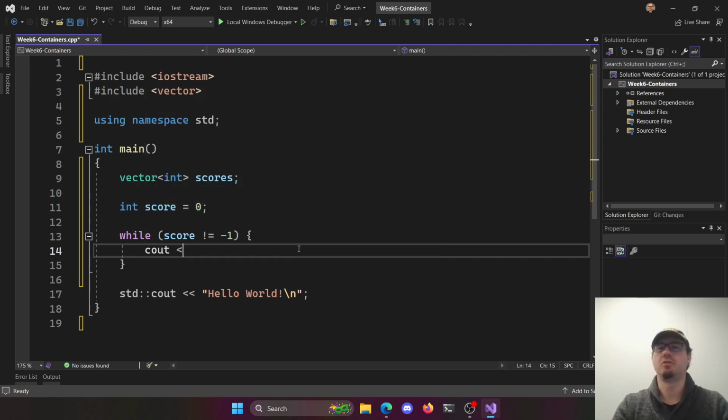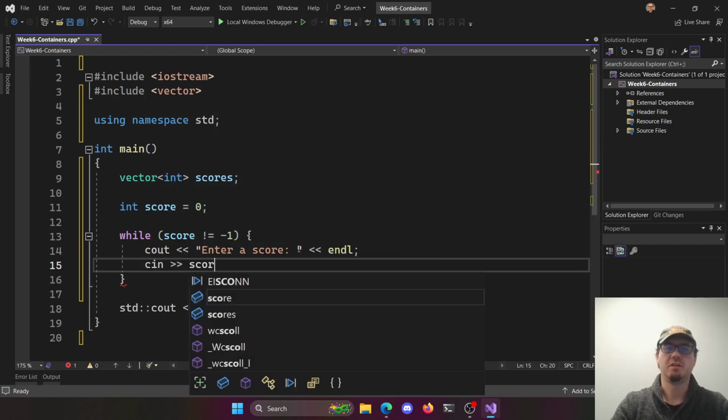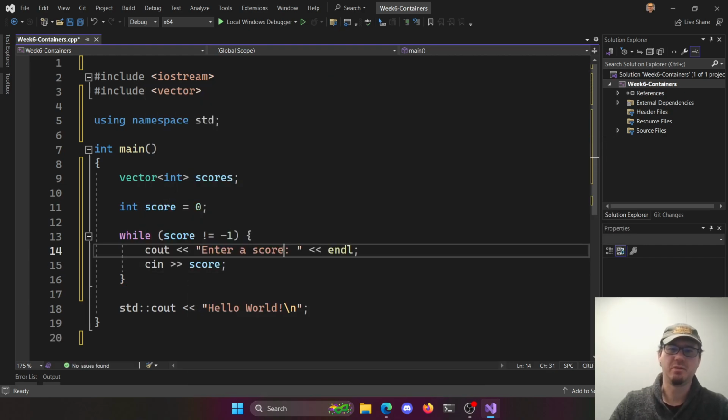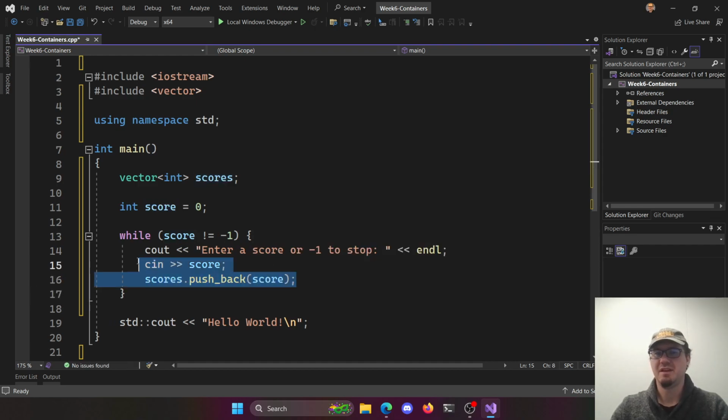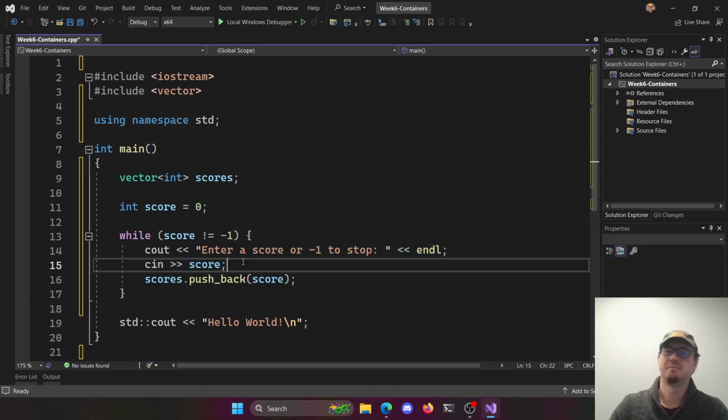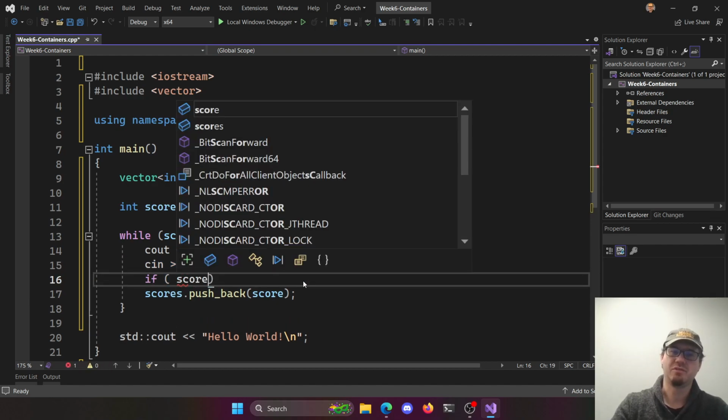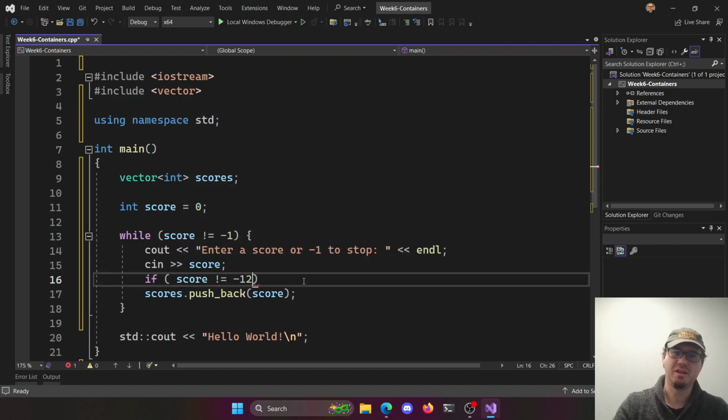We'll ask for the score. Enter a score, or -1 to stop, and then we can push it back into the vector. Now, it's not actually great because we would add a -1. That's the one downside of doing it this way, right, with the loop. So one more check if score does not equal -1, which is a little sad. We could add it, right?